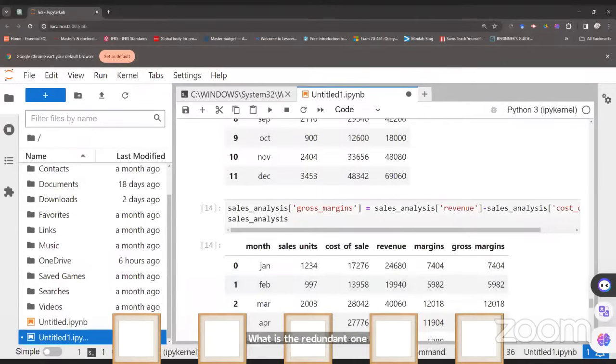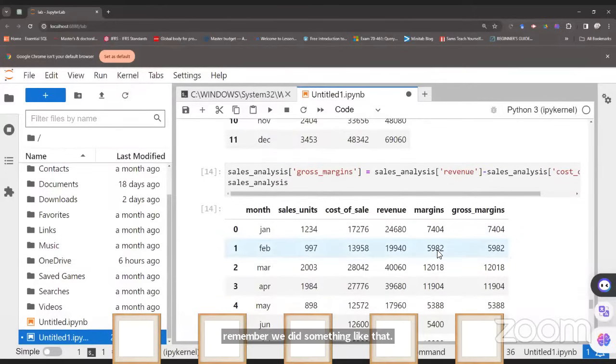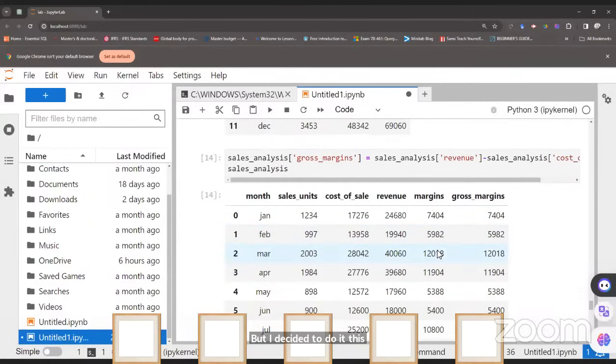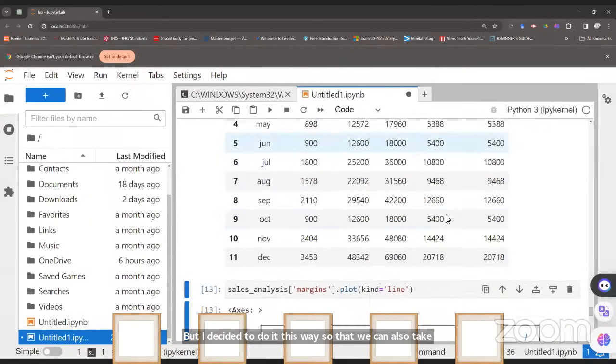Okay, so we have our gross margins. I just changed the name. I could have called rename on this margins and just changed it to gross margins. And you remember we did something like that. But I decided to do it this way so that we can also take the opportunity of knowing how we can drop a column from a data frame.